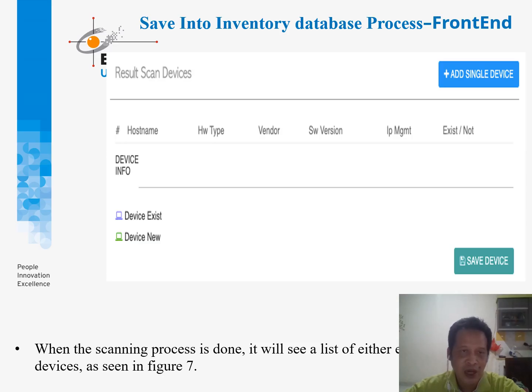When the scanning process is in progress, the backend will inform the front-end server what percentage of the scanning process is complete and provide the scanned device information to be displayed even while the scanning process is running to the end. After the scanning process is done, we'll see the result as seen in this figure.